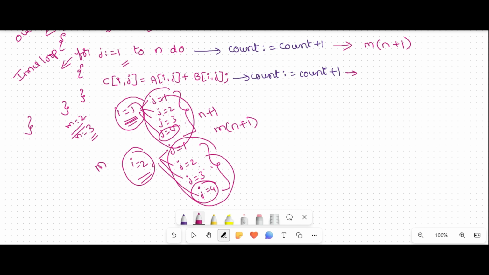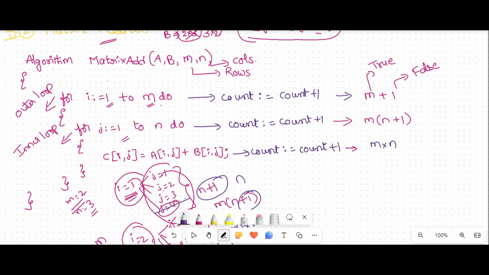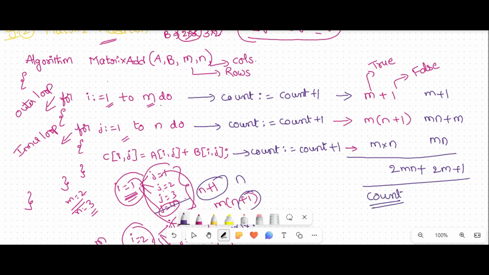Okay. Then, how many times will this statement execute? This will not execute, right? Because it is the condition failed case. That means instead of n plus 1, it executes m. So, m into n. That's it. Now, this is m plus 1. This is mn plus m. This is mn. So, totally 2mn plus 2m plus 1, the number of times count will be incremented.